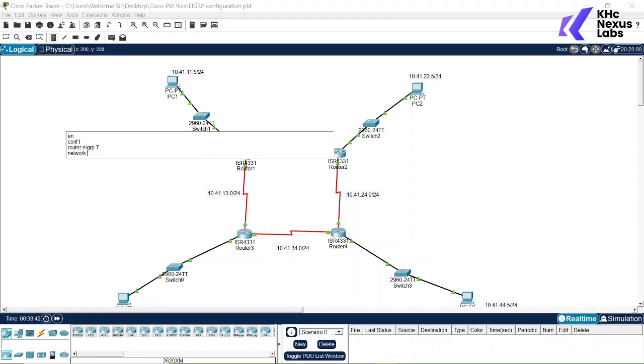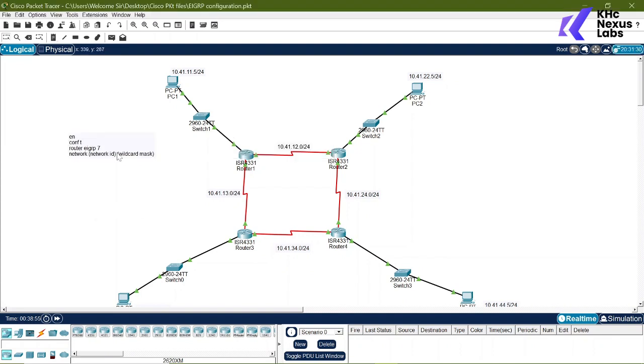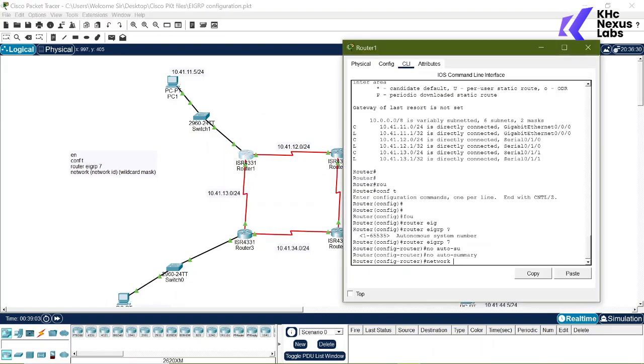Network ID and wildcard mask. So what we're working with here is the /24, as you can see from the router here. So we're going to put all the networks assigned to this router. All the networks assigned. So that is 10.41.11.0, 0.0.0.255.